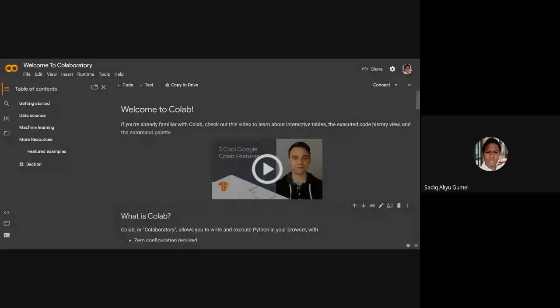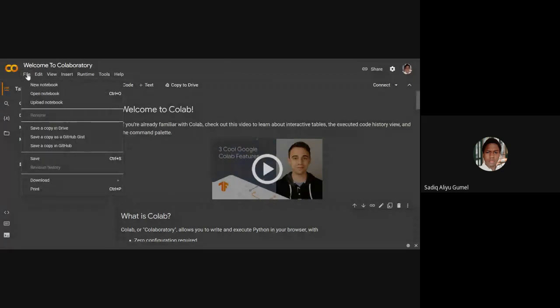a code editor. Here we have File, Edit, View, Insert, Runtime, Tools, and Help. Here in File, you are able to create a new notebook or open a notebook. You can also upload it if you have it. We will share an interactive notebook later on that you can use.